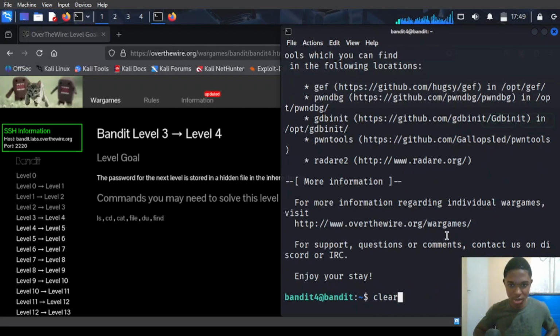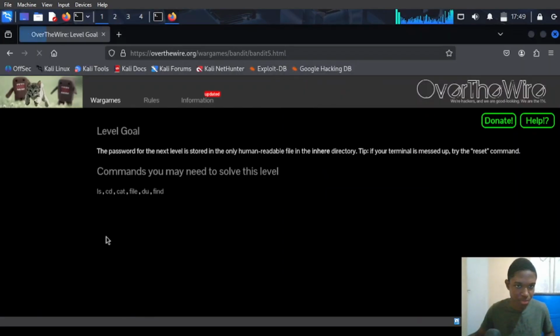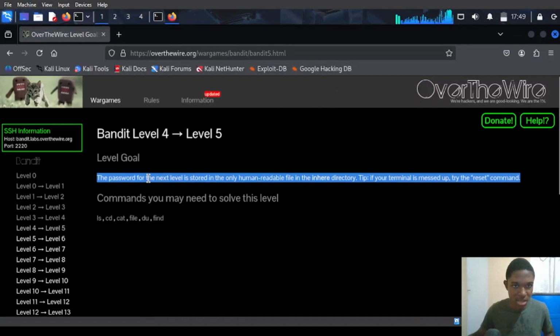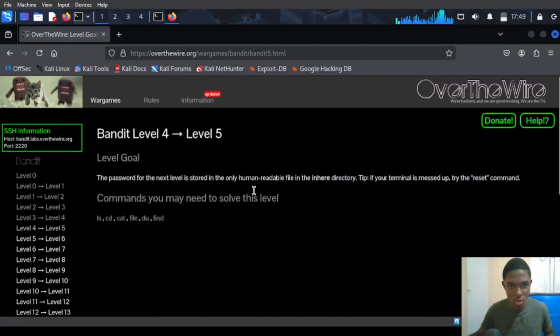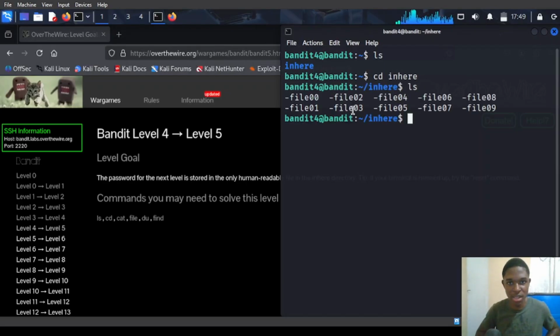And now let's clear the screen. So we'll go to the level 4 page now. So it says now the password for the next level is stored in the only human readable file in the in here directory. Tip: if your terminal is messed up, try the reset command. So let's type ls, guys, and now we can see the in here directory. We can type cd in here, can type ls to list the files.